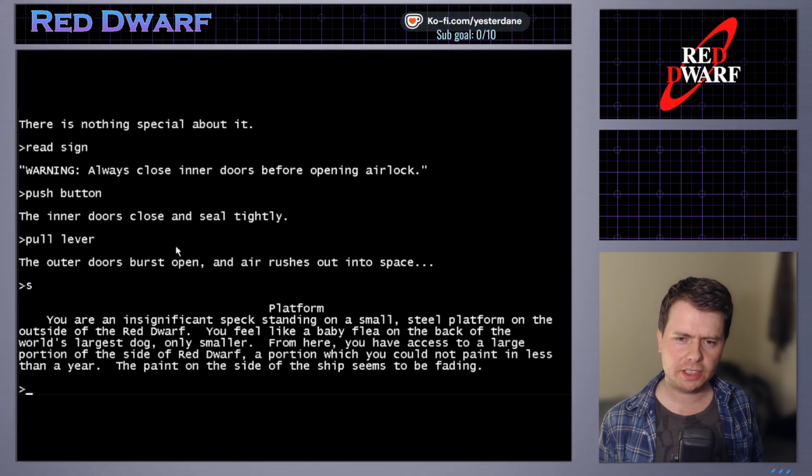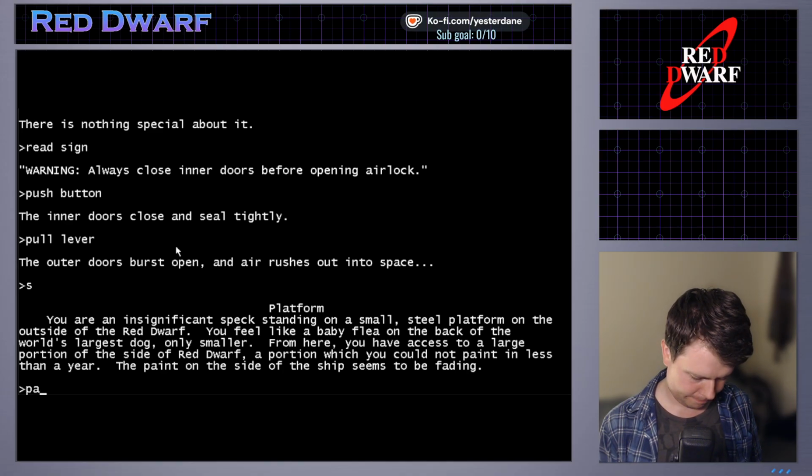You are on an insignificant speck standing on a small steel platform on the outside of the Red Dwarf. You feel like a baby flea on the back of the world's largest dog, only smaller. From here, you have access to a large portion of the side of Red Dwarf, a portion which you could not paint in less than a year. The paint on the side of the ship seems to be fading.